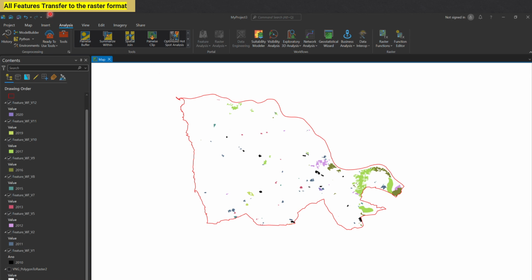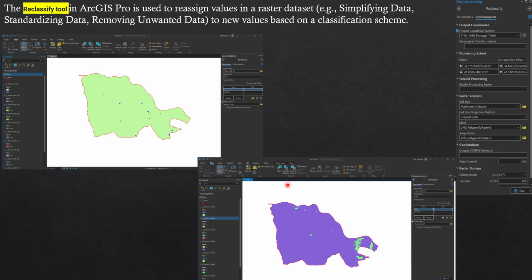When you give this feature type of the wildfire from 2009 to 2022, it will give you this raster image. And we also created the raster image of our study area polygon. So when we process it, we will go to the reclassify tool.